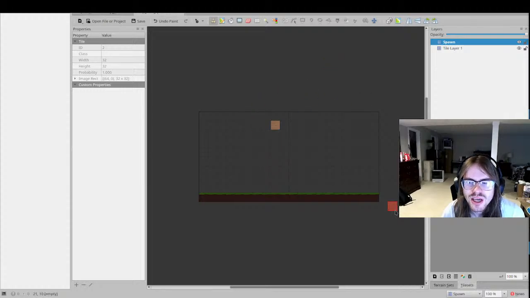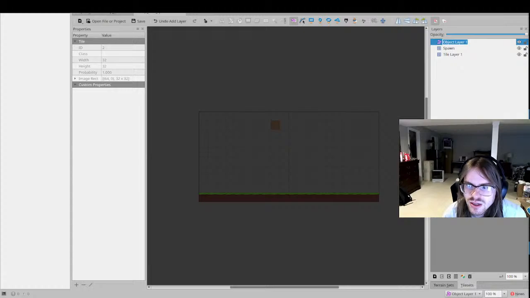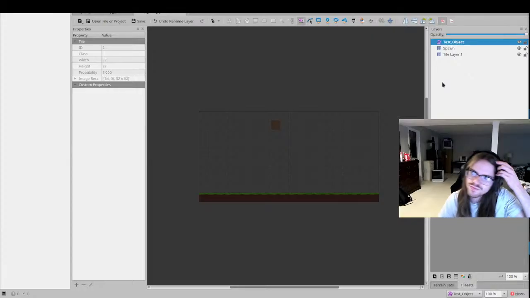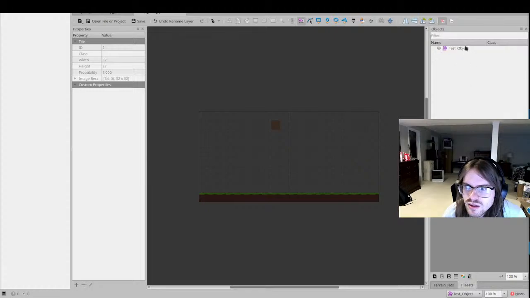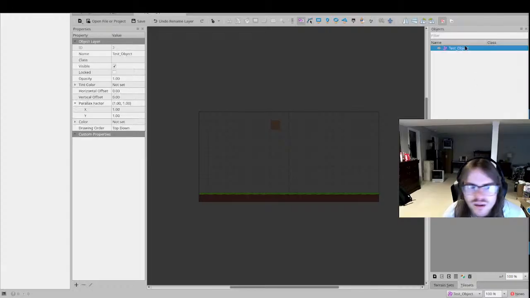Okay, this is going to get a little interesting. Because if I just make an objects layer, it's not going to know what object that is. It'll know it by sprite, but it's not going to know it by ID or whatever. So what does adding an object layer do? Object layer 1. Test object. So this is an object layer. I can give it a class, custom properties.